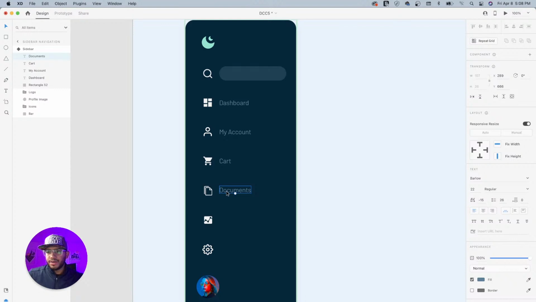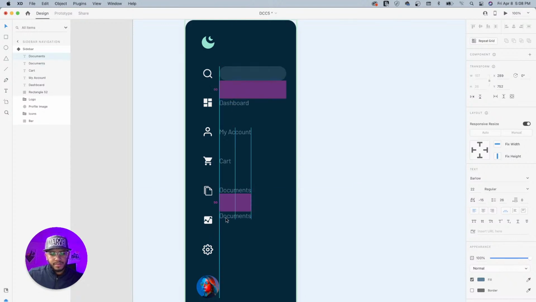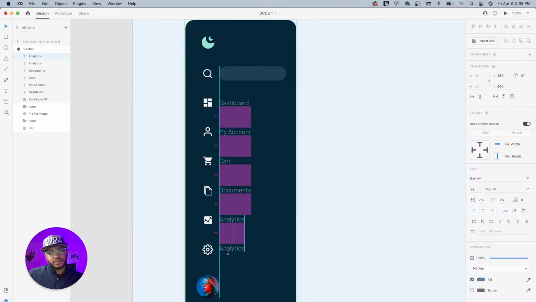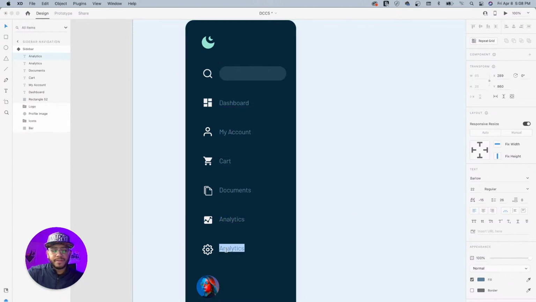Let's continue right now with the bottom one. This looks more like analytics. And then the bottom one, let's see, it's kind of like settings, right? Settings. So I think we're good there. Okay, I think we're good.